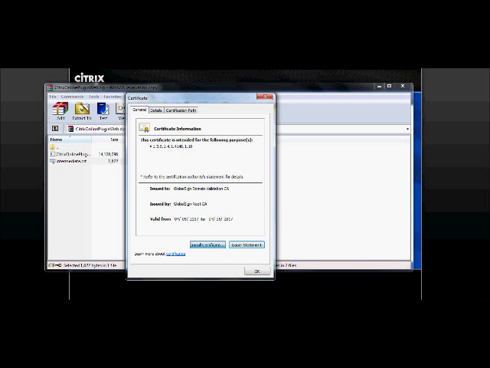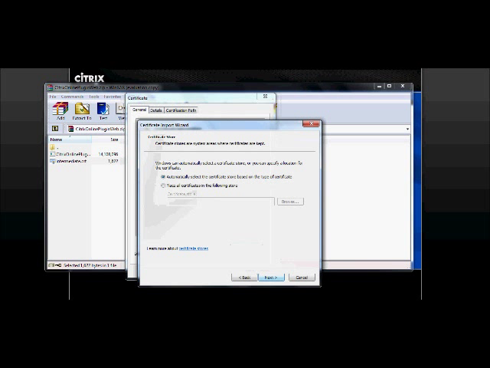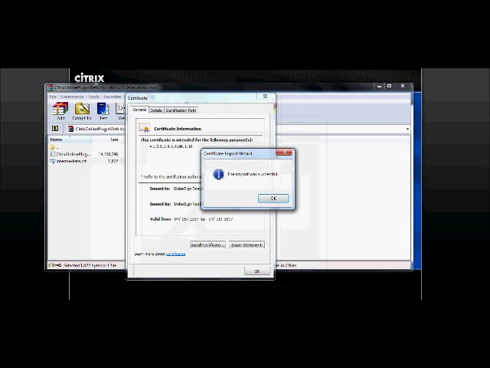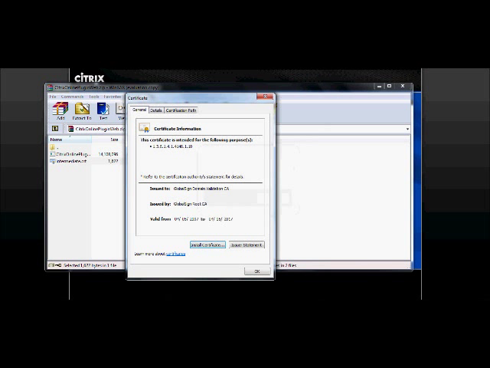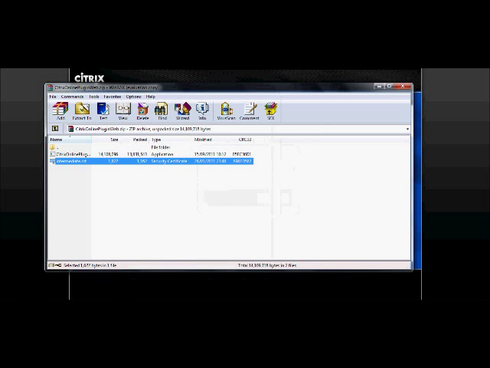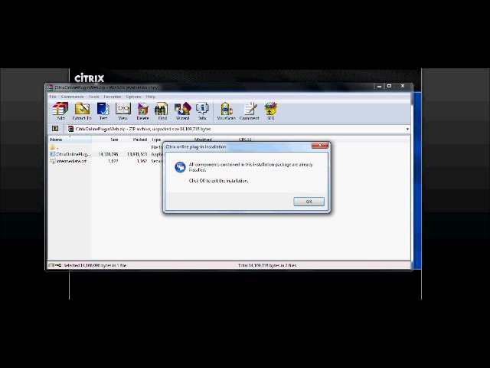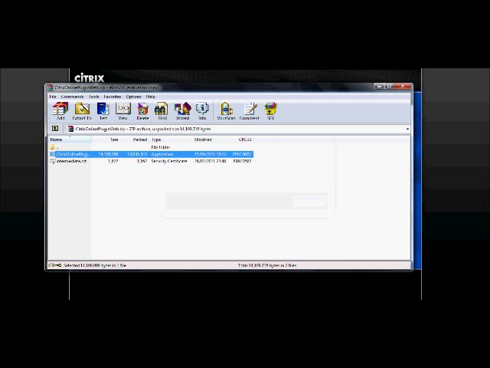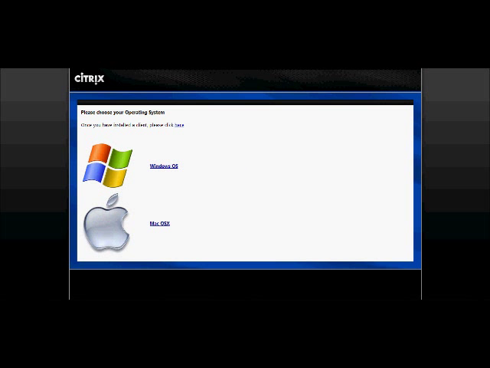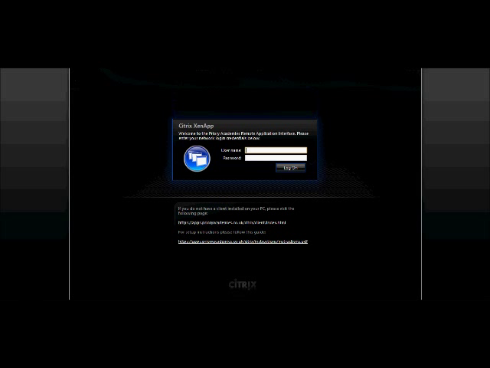Okay, you click Install Certificate, click Next, Next, and Finish. The import was successful. You click OK, and then click OK on this. If you click on this, it's just the same thing you've downloaded before. So once you click Yes, it will say all components containing this package are already installed. So you don't need that anymore. That's that. Click here.